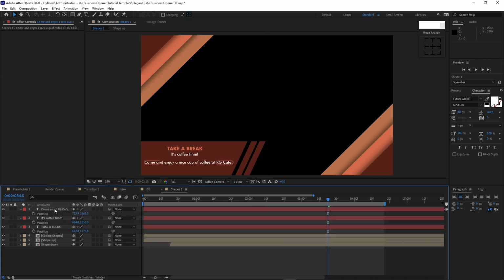First I will highlight this text layer here. Change the paragraph style to right align text. And I will move it this way on the right side. Probably I'll move my playhead to about 3 seconds and 20 frames. I will highlight all these text layers. Hit this stopwatch to create a keyframe.